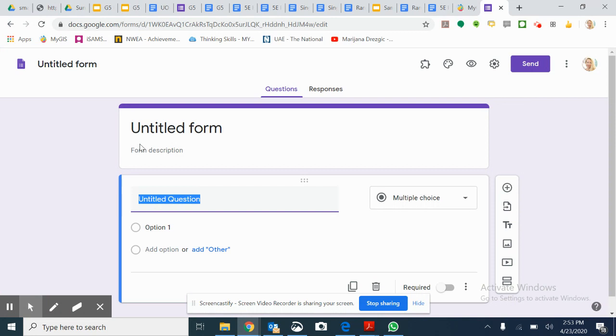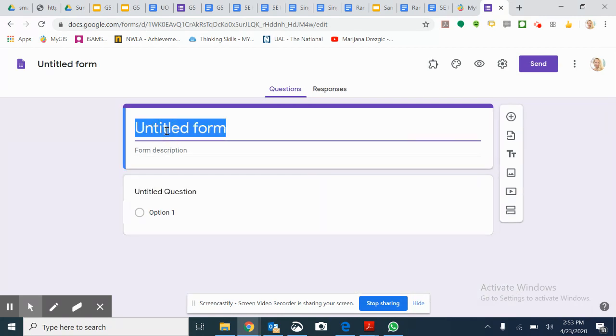Here you go. Then here, you need to give your form a name. It needs a type of a title. So I would say UOY survey. But before that, what is important? It's your name and your class. So it's Maya 5B UOY survey. This is the name of your Google form.